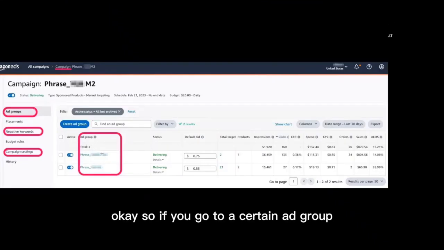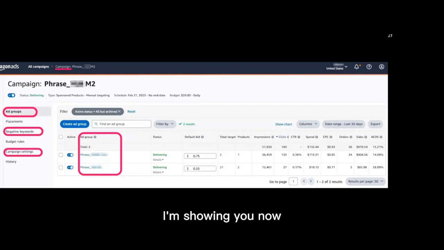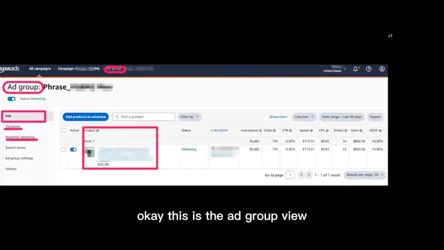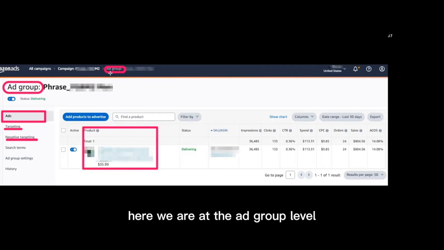Okay, so if you go to a certain ad group over here, you will have the ad group view, which I am showing you now. Okay, this is the ad group view. So as you can see, the breadcrumb link on the top here, we are at the ad group level, and you can see the ad group's name and its status, where you can always pause it or activate it, right?